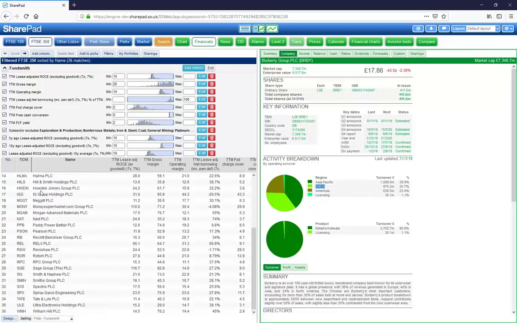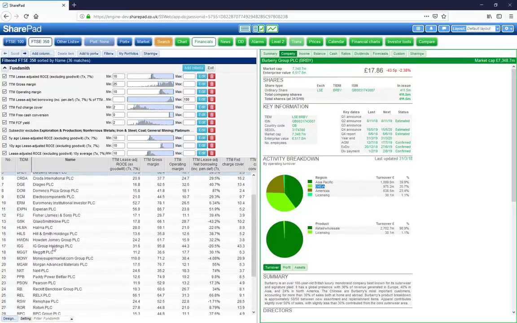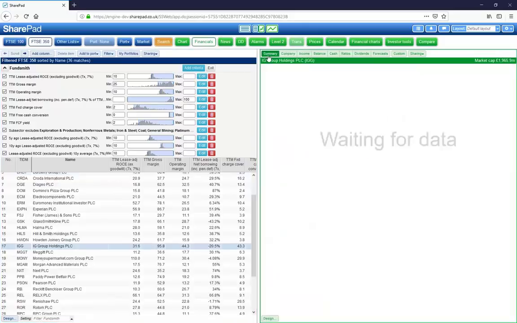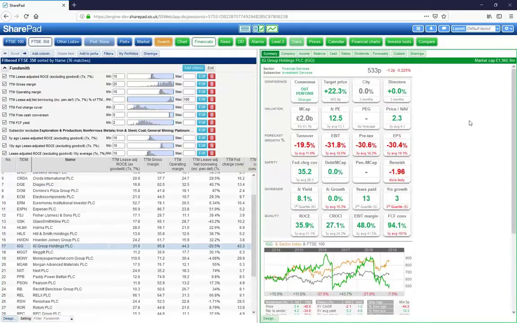Now, we probably won't have time to go through all 36, so we'll just pick a sample of a few more. Let's have a look at IG Group, for example. IG Group is possibly a good example of something that we might want to avoid. It looks like the forecasts are just bad across the board.